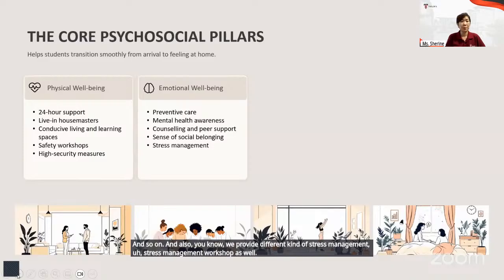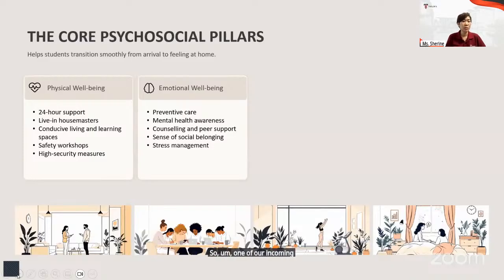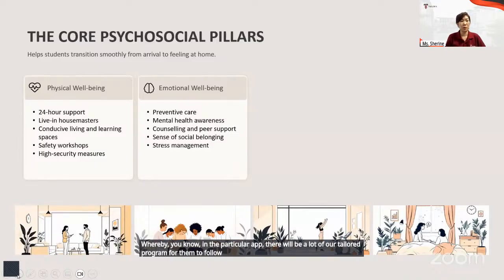So one of our incoming initiatives is to introduce an emotional wellness app, whereby in the particular app there will be a lot of tailored programs for them to follow, and also if there's any support they need, they can actually contact us via the app as well. And also we have an office based there with our live-in house masters and resident welfare team. So we ensure that your child's emotional well-being is taken care of.